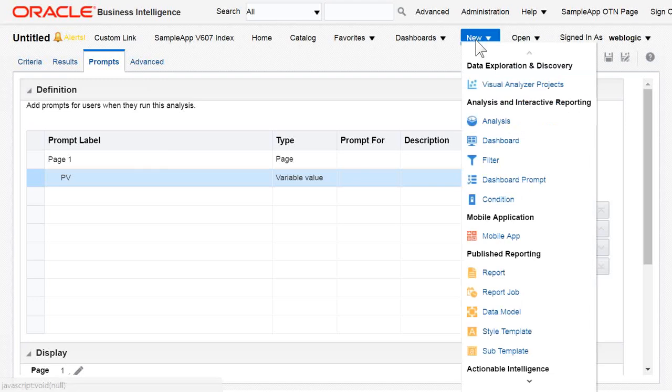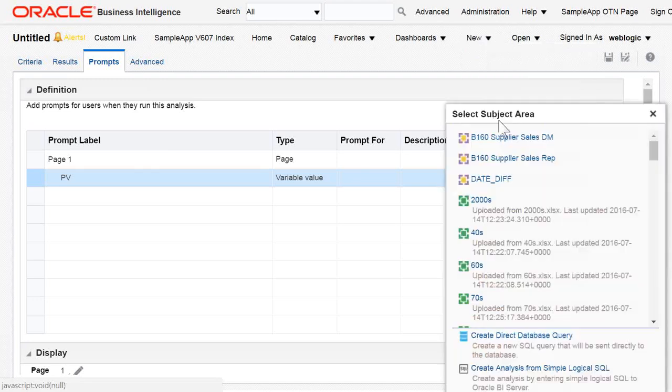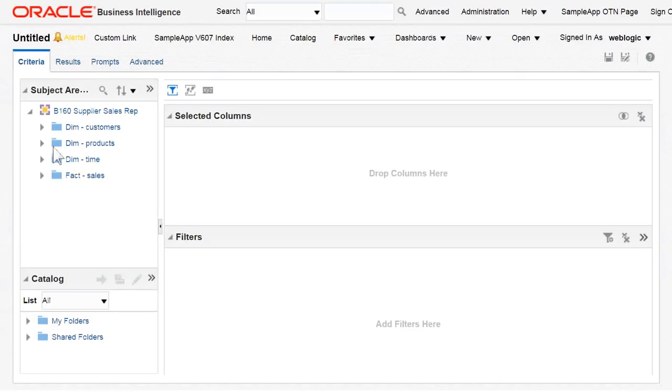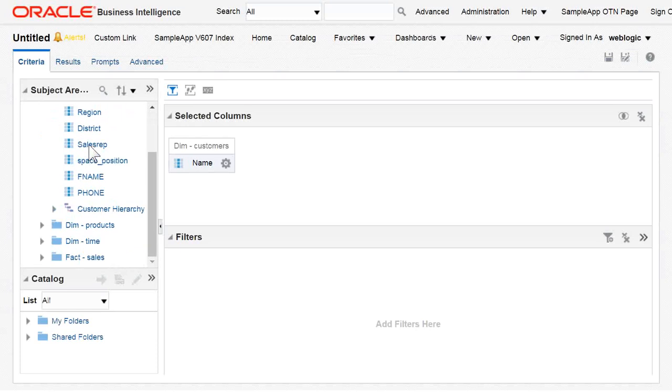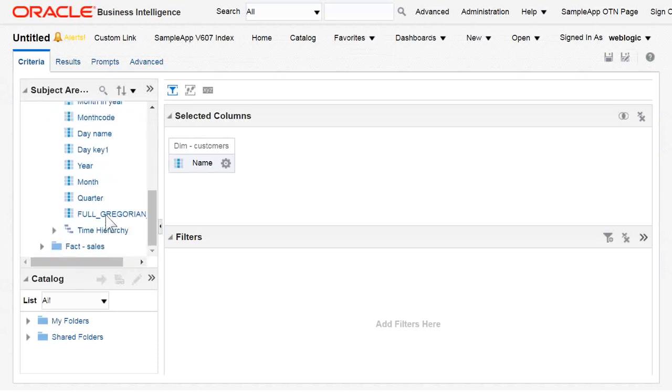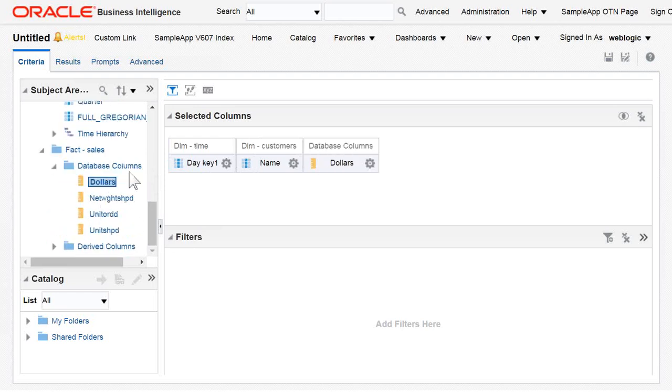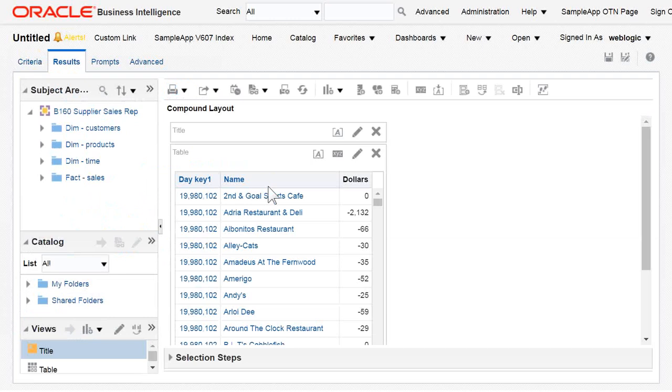Let me develop one small report. I am going for analysis, then supplier sales representative. Then I am taking one column called customer name, and also one column called day column. In a particular day, for a particular customer, how much amount he paid, I want. Then results. I got the money.